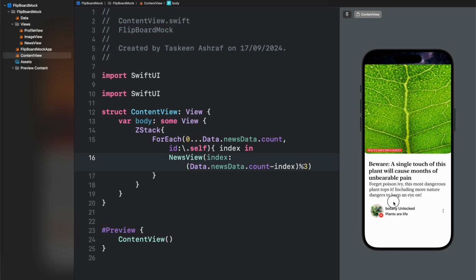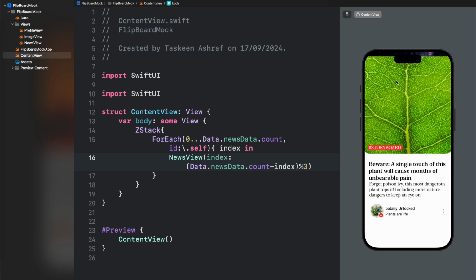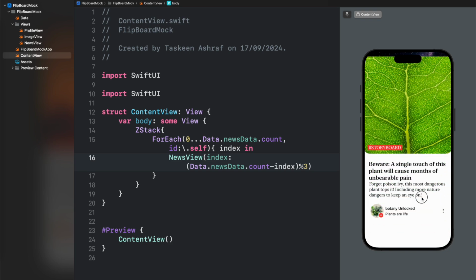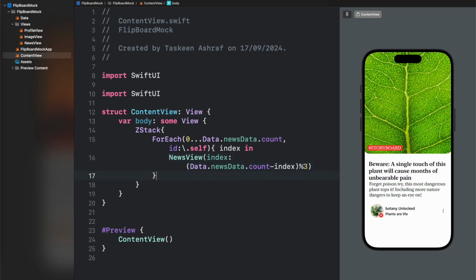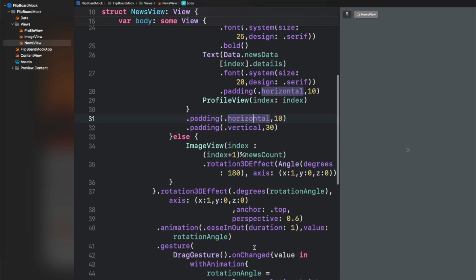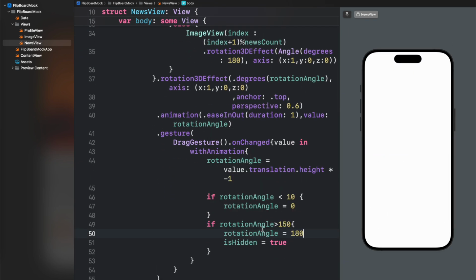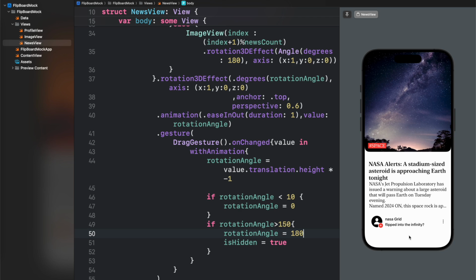So this is how it's going to look like. The first news will be on the top because it is going to be loaded at the end of this loop. So here you are going to see here that the image is flipping and rotating with 360 degrees. We do not want that. So we are going to add here a rotation limit to our angle.